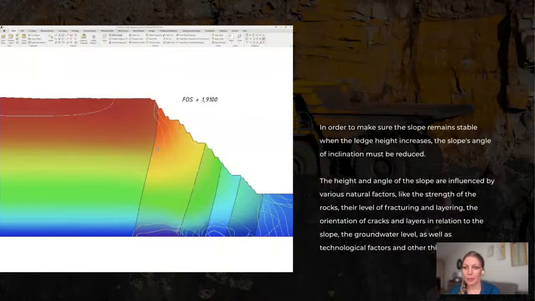But the slope height and angle are affected by a bunch of natural factors, like how strong the rocks are, or how fractured and layered they are, and the orientation of cracks and layers in relation to the slope, as well as other things like groundwater level and technological factors. That's why we need to do some geotechnical surveys to assess the stability of existing slopes and calculate laying angles for planned objects. Even though the rocks can be complex and hard to work with, we can still calculate the slope elements with minimal errors.